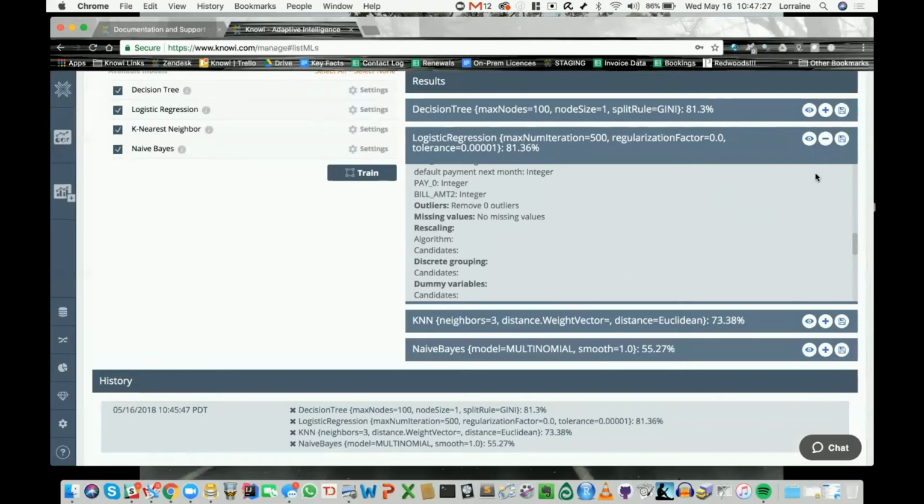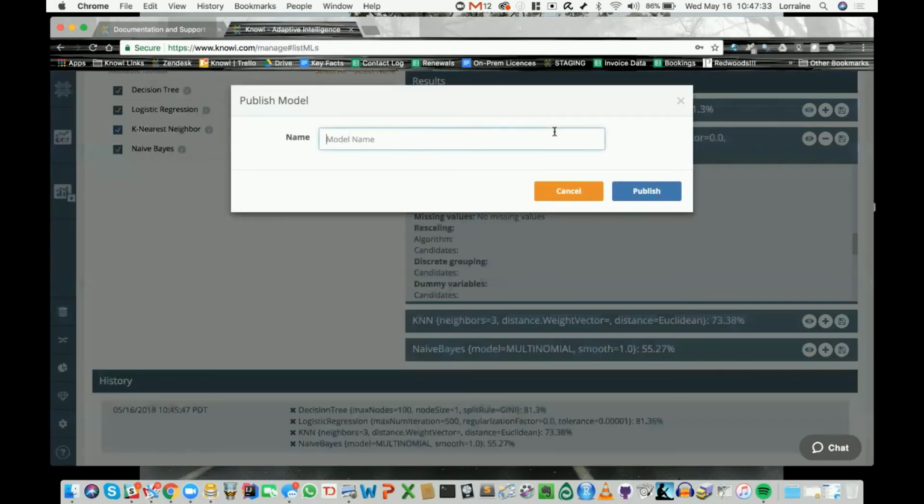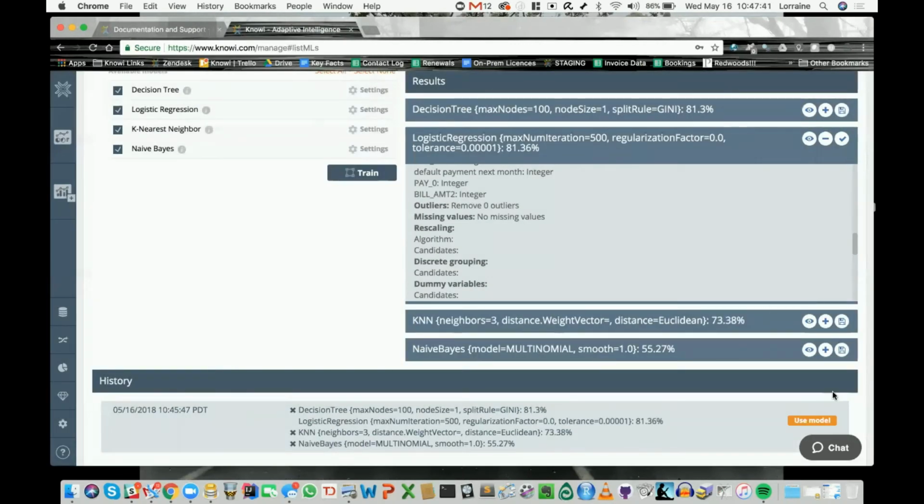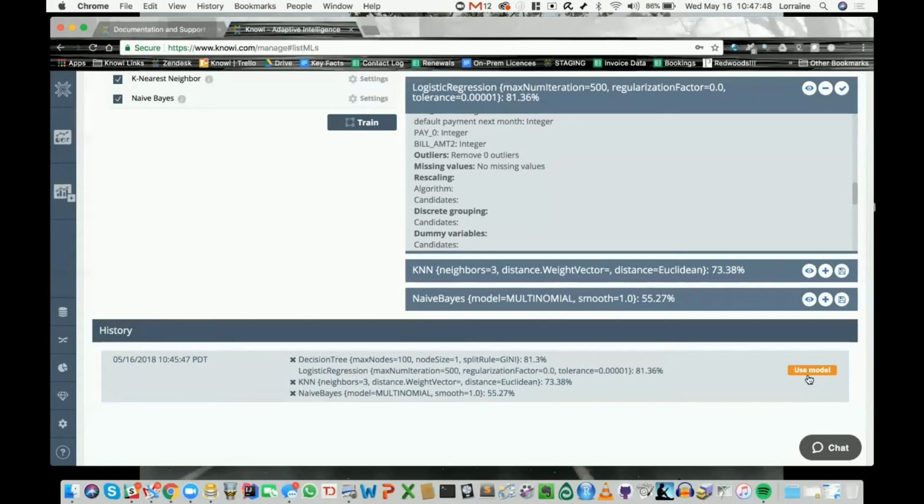So I'm going to just select this one to say, okay, this one looks great. I'm going to publish it. So I give it a name. I'm going to call it a Q1 model. Very original there. And I'm going to publish that. And when I publish it, you'll see that this one now is highlighted as being published. Now, I'm not using the model yet. I've just published it. It's available to be used against real data coming in.